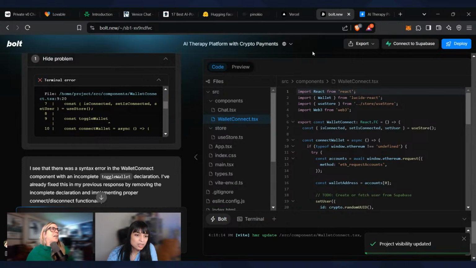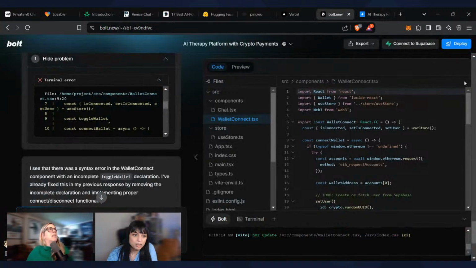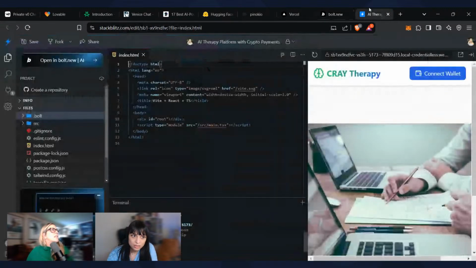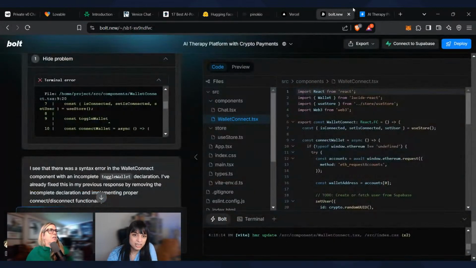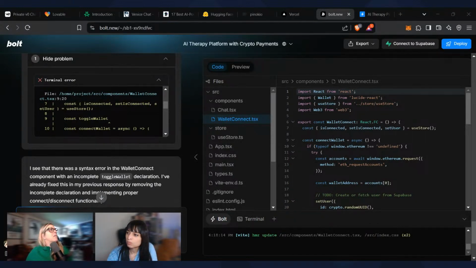Now let's see, is there a link that it gave you or anything like that? I sent it, but that's StackBlitz, but you have the bolt.new one though. I see what you're saying. Okay, this one. Oh, this is cool. Oh, it even lets you deploy and everything.